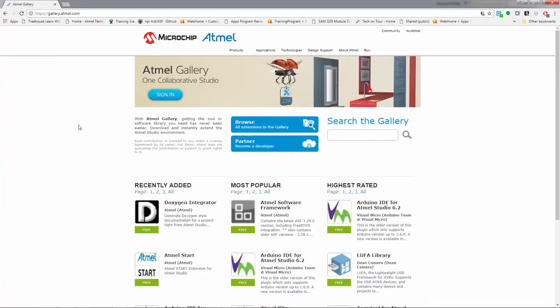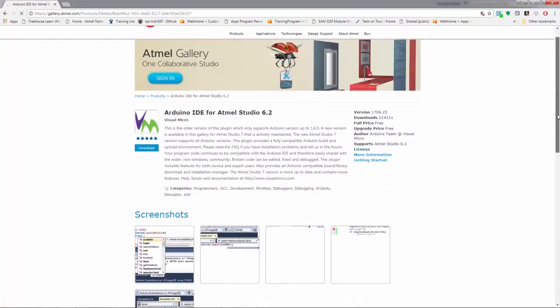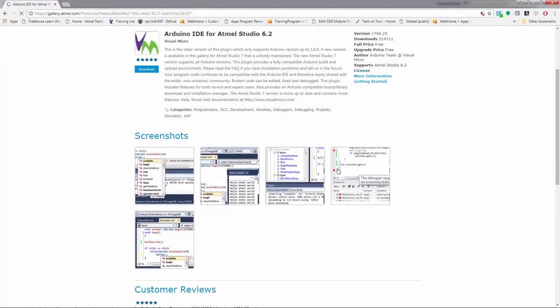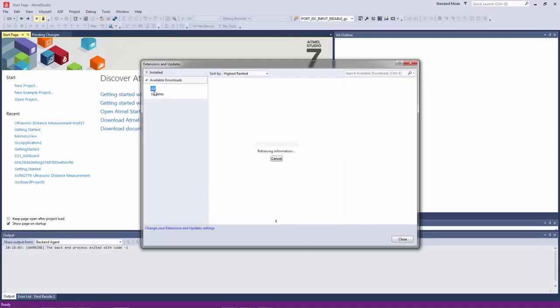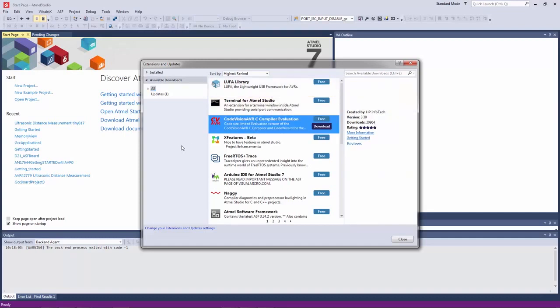Atmel Gallery, you can also browse extensions directly online, gallery.atmel.com. You can get more information about certain of the extensions. One of the popular extensions is the Arduino IDE for Atmel Studio, and this supports traditional Arduino development directly within Atmel Studio. So some of the available downloads, the Luther library, a lightweight USB framework for AVR, CodeVision is a C compiler and graphical configuration wizard also for AVR.